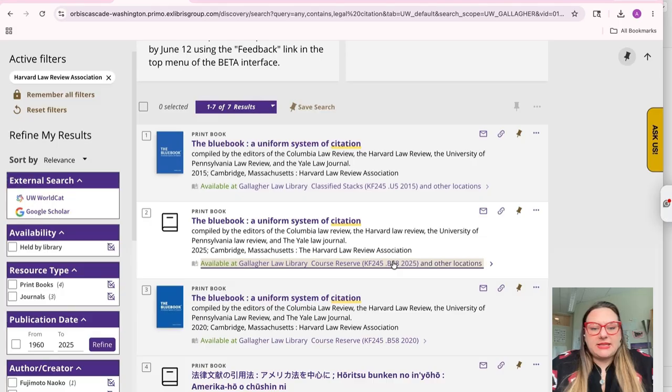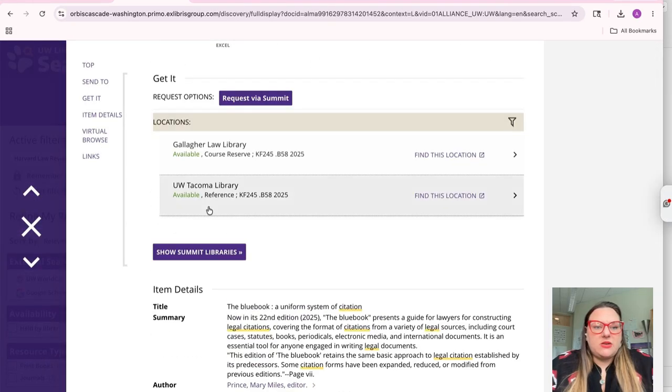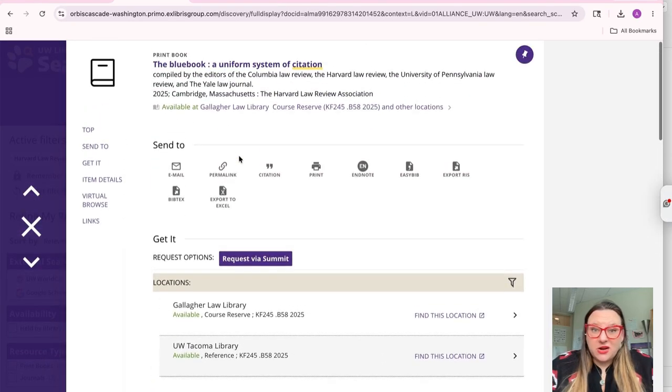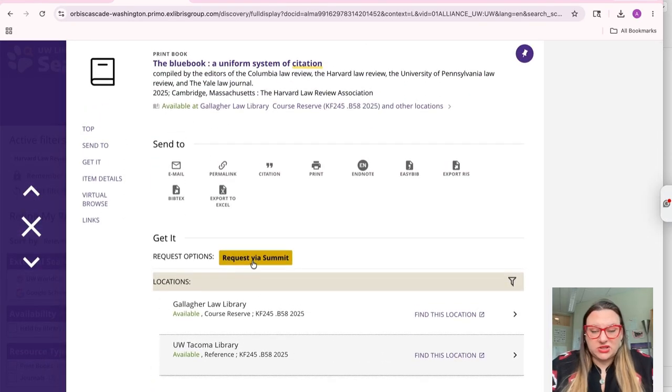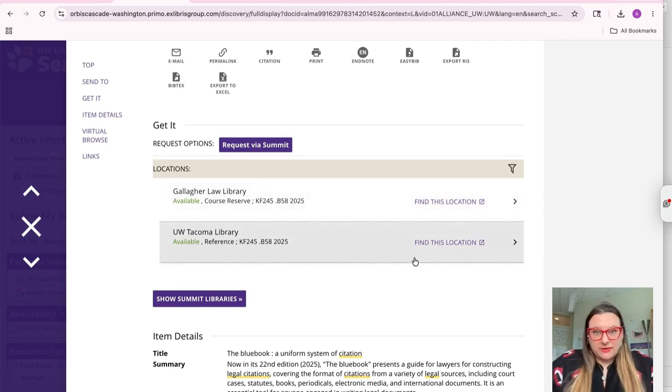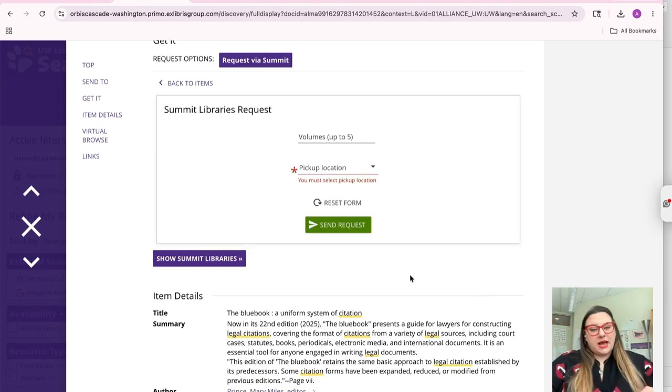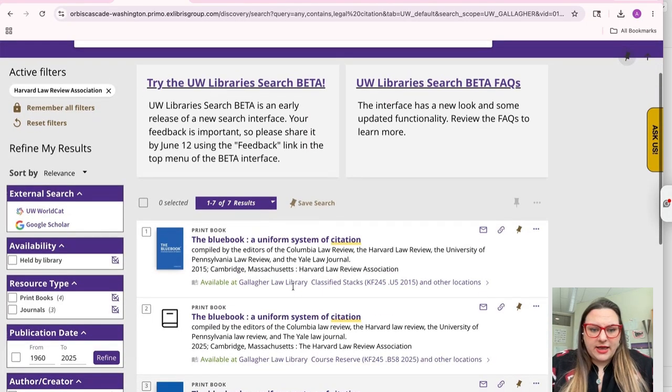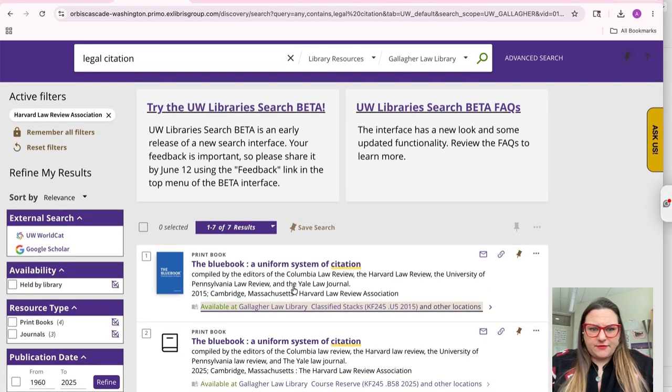You might see stuff on Course Reserve. You cannot request things that are on Course Reserve. You can request via Summit, which just means we're going to go see if Lewis and Clark has a copy. It looks like UW Tacoma has a copy, but the version that's on Course Reserve for us, or the version on Reference, is probably not going to be requestable. So just keep an eye on your email inbox, and that should be pretty accurate. And you'll be kept apprised of the status of your request.